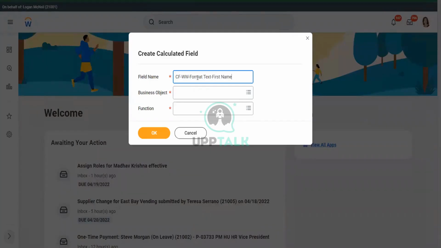First name in uppercase. Right, this is what we are going to do. Let's make it like this. Now it looks so nice. First name in uppercase. So, the first name of the worker.